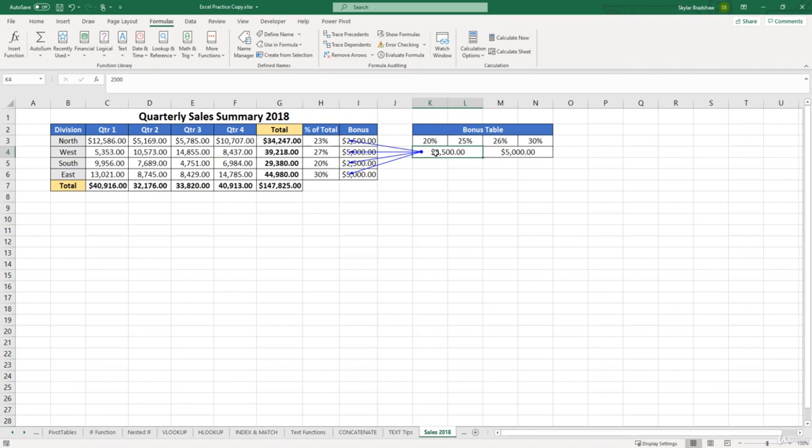For example, if I change this 2,500 to 3,000, we can see that the 2,500 changed in the North Division and in the South Division. And if I undo that action, those cells change back to the 2,500. Because the value of these cells depend on the value of this cell. And then we can remove those arrows. So by tracing precedents and dependents, we can easily see which cells depend on other cells and which cells get affected by other cells.